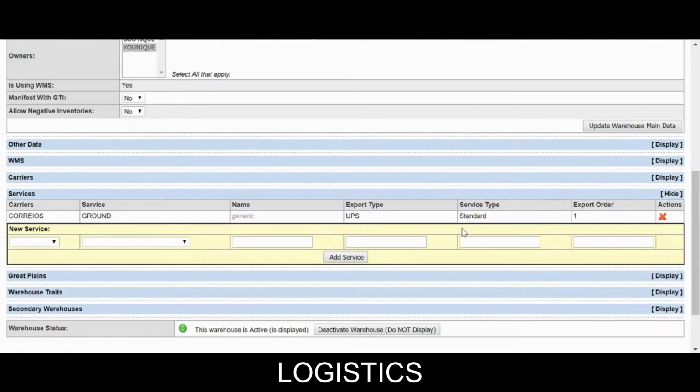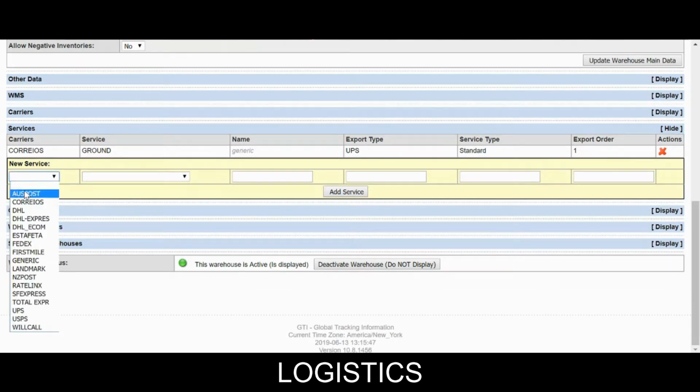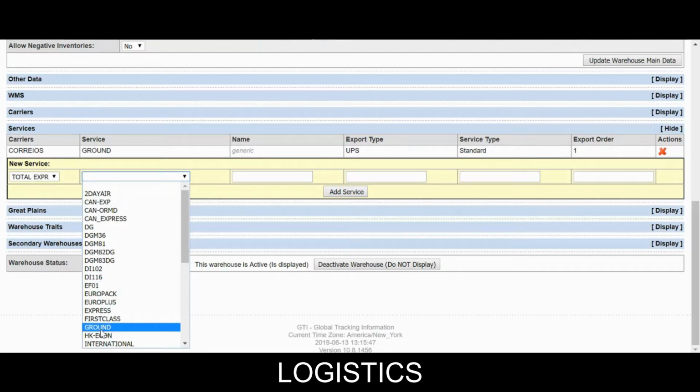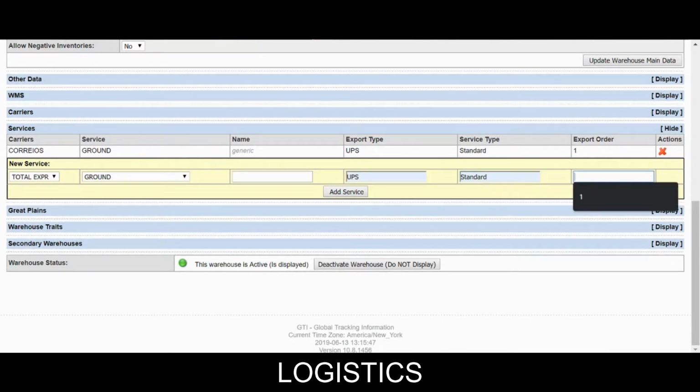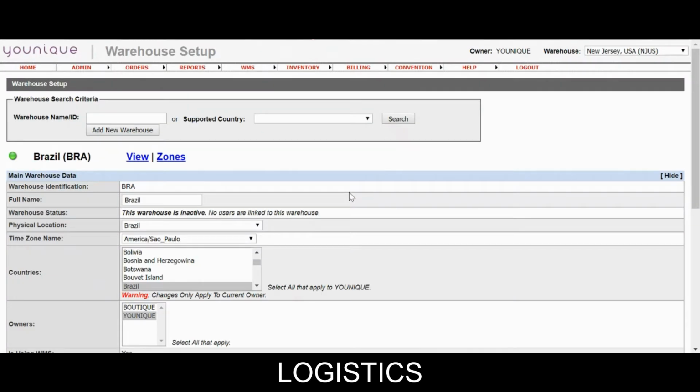We're going to add one more service, and this will be for Total Express. And we will repeat the same input fields, and then we're going to add that service. And like I said, these carriers and services are very specific to Brazil. If you are going to be setting up another warehouse, you would have to have the information for those carriers and those services. So we'll add service.